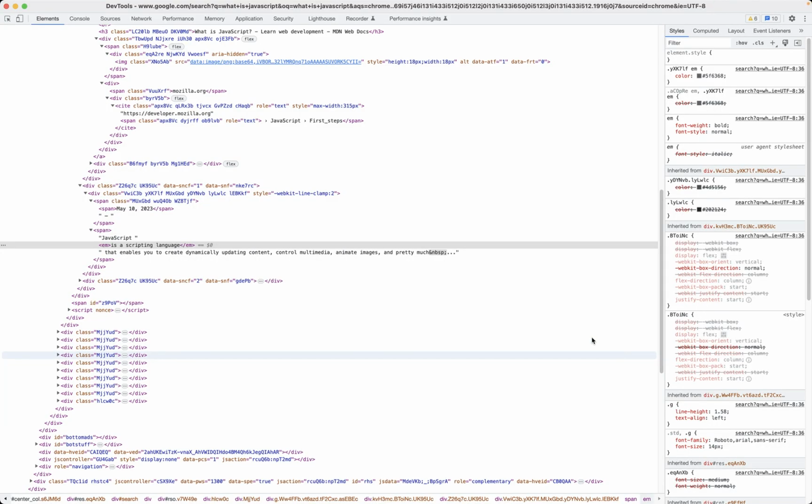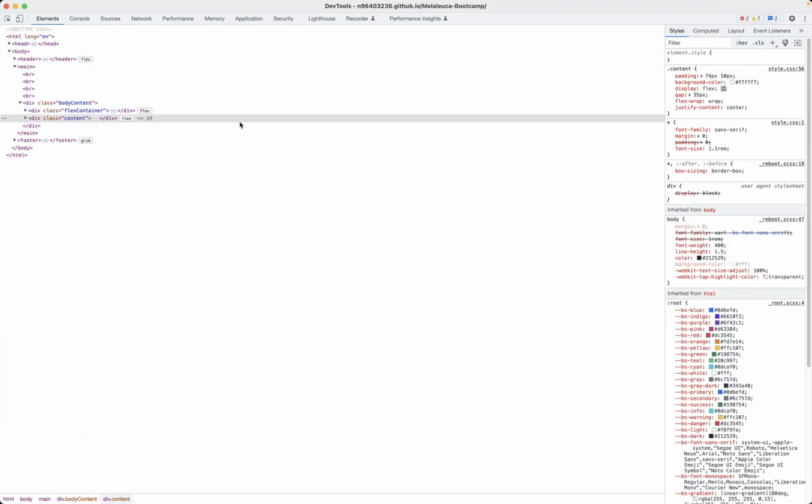So if I look at the code here, actually here, oh, there we go.